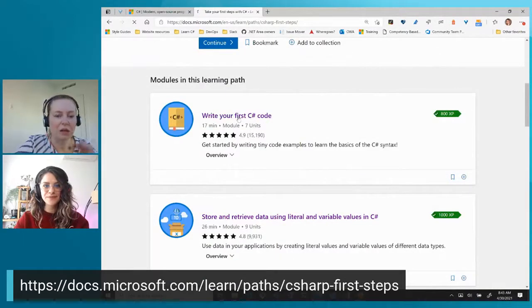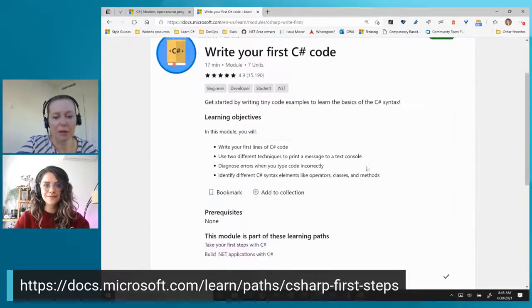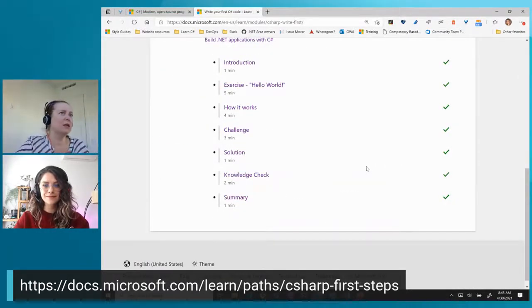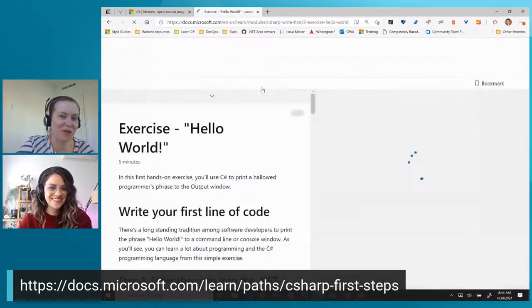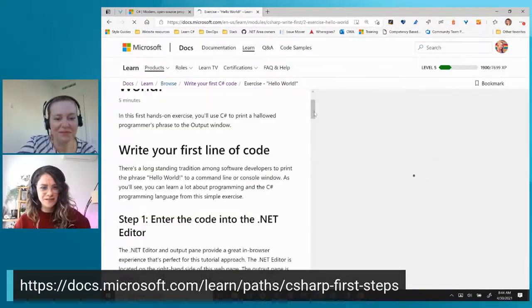So we are going to write our first C# code. I'm going to start from the beginning. I'll be skipping some of the things in some cases so that we can cover more content today. Otherwise, it's a lot. The first one alone is like 4 hours of content. We want to get to the meat of this.